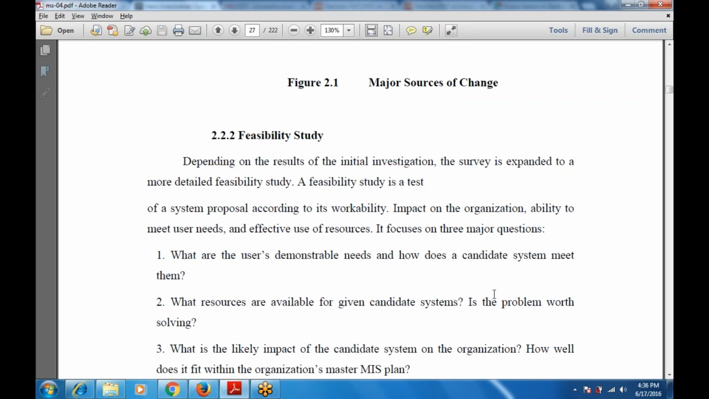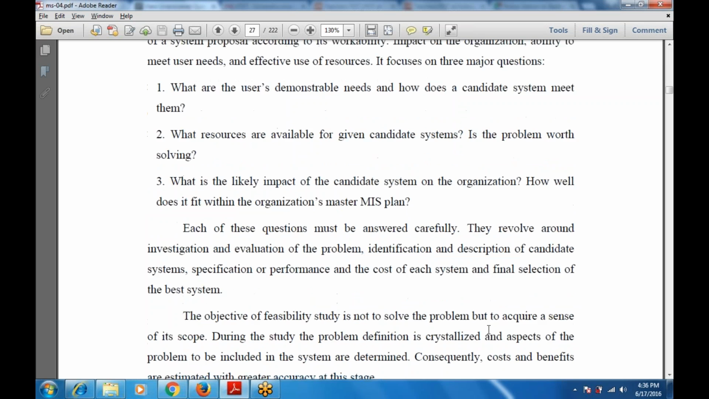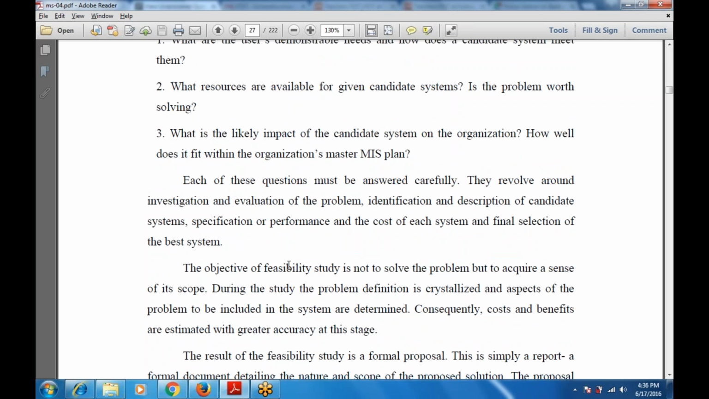So first is, what are the users' demonstrable needs? Then what resources are required? And what is the impact of the candidate system on the organization? So these are the 3 points that are the major questions in the feasibility study. And the objective of feasibility study is not to solve the problem, but to acquire a sense of its scope. That means it's not to solve each and every problem automatically, but it acquires a sense. That means what is the main scope, either to improve the existing system or to develop a new system.